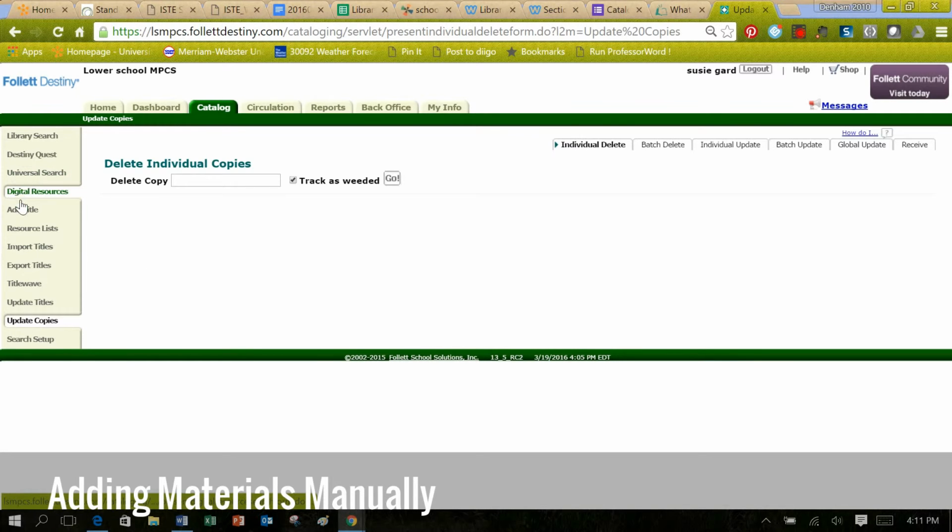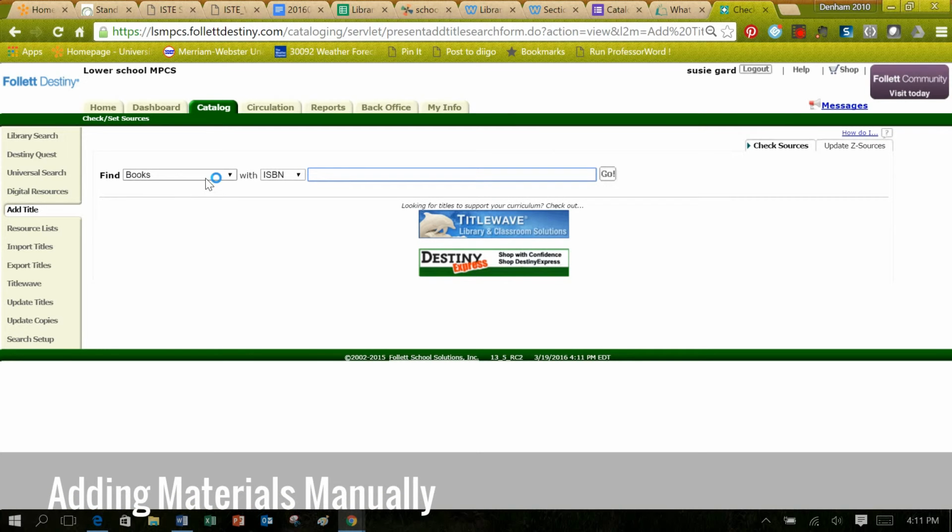I click over here on the left on Add Title and choose the material type. I'm going to go ahead and just say any type with ISBN. I'm actually going to add a book here that I know is not in our collection. It's called A Southern Garden, and I'm going to type in the ISBN number, which I've already done once, so I can click here, and then click Go.